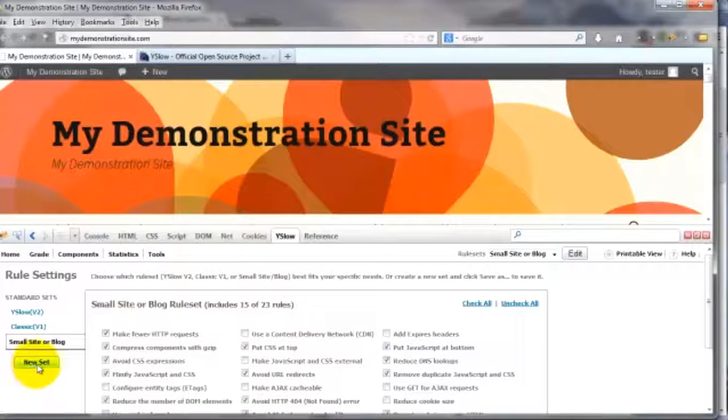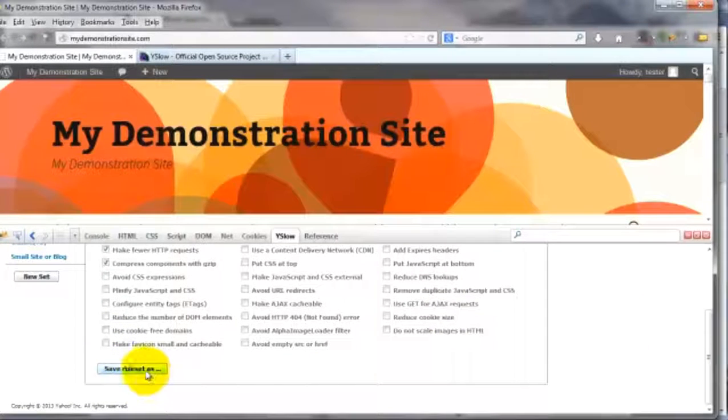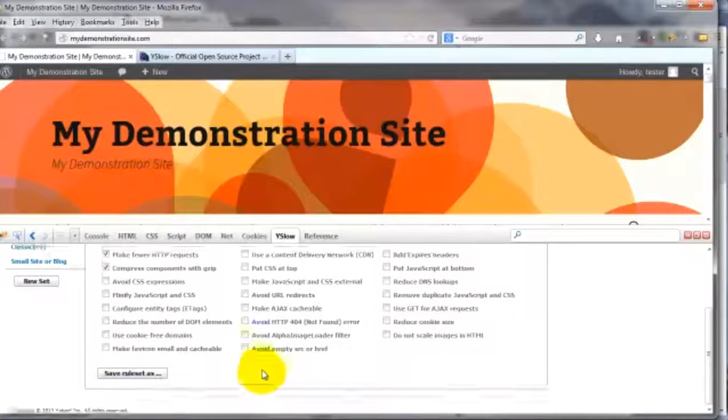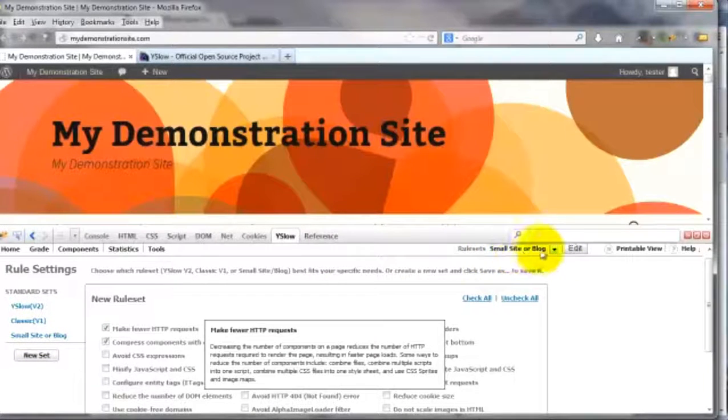And if you want a new set or a customized set, maybe you want to run a set for every site that you have because every site that you have is created differently, then you have that ability. Click on New Set, it blanks them all out, check the ones that you want, and then come on down here a little bit more, Save Rule Set As, give it a name, bada bing, bada boom, there you go. You have a new rule set over here to the right that will also show up here on this drop down.